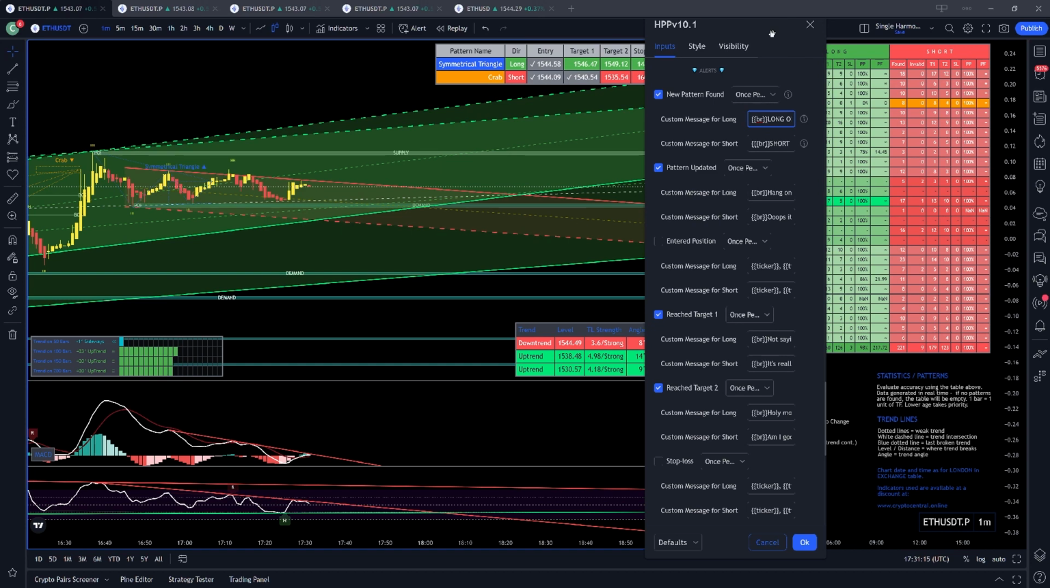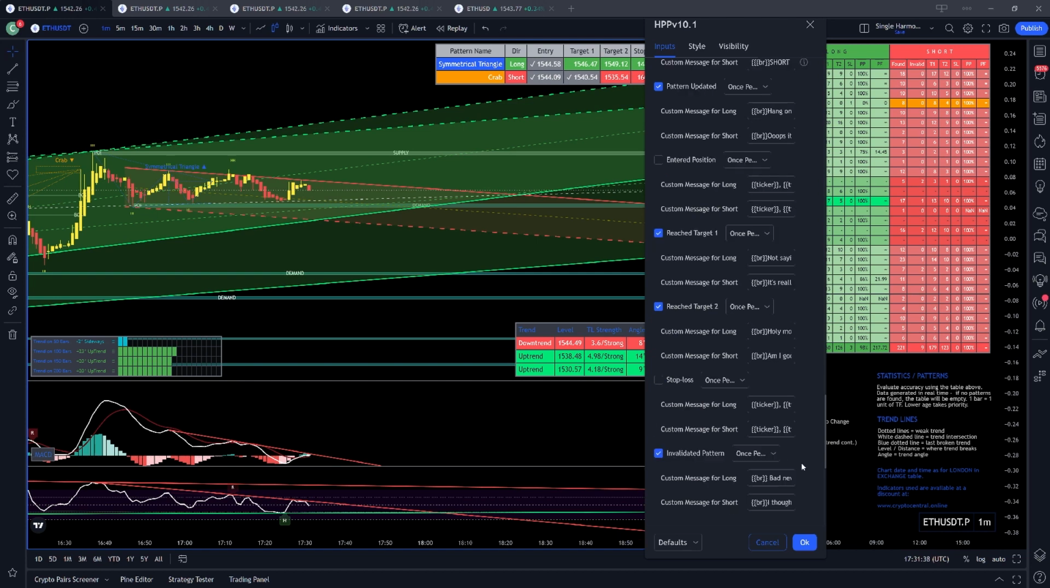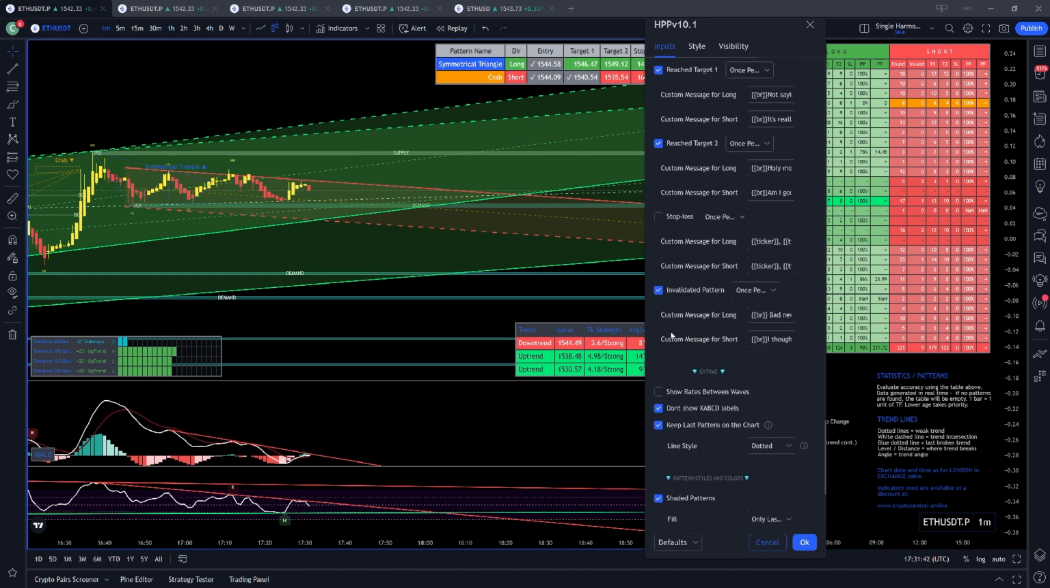So we can have new patterns found once per bar or once per bar close, and similarly pattern updated, entered position, that's when the price has hit that entry point, reach target 2, stop loss hit, that will tell you if that's hit, invalidated pattern, and you can change the options there.